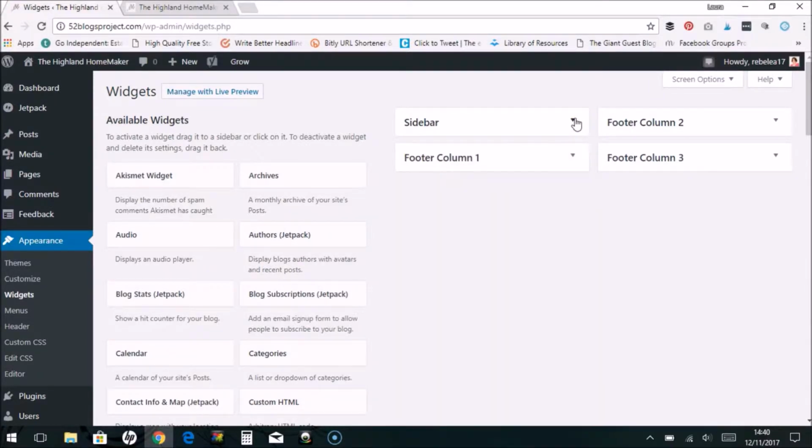Now most of the blog themes you've got will have a sidebar and some will have footer widgets. Some do and some don't. The footer ones are very, very dependent on your theme. So if you know what you want in your footer, and if you know that's an important part of the design for you, make sure that's something you check out in your theme before you choose the theme that you're going to go for your blog.